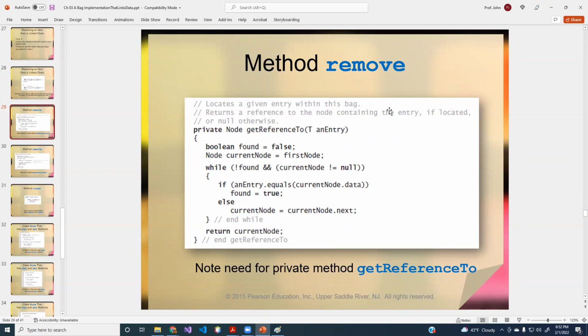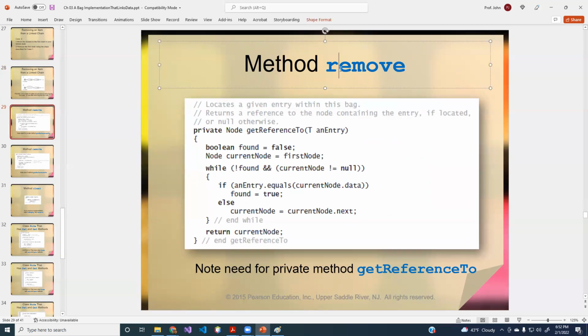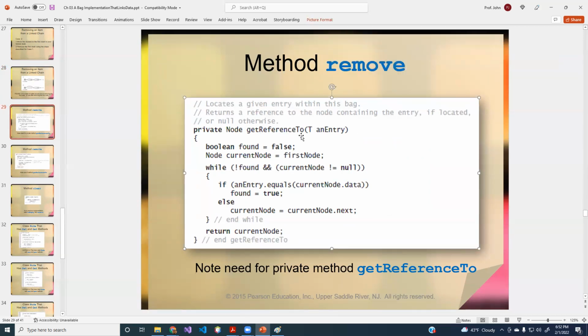Here's a little helper method that we could use. This says it's method remove. That is not method remove, it's getReferenceTo, but it's used to help the method remove. I think they may or may not have intended this on this slide, but this is to help the method remove get a reference to a particular piece of data. So what they did is they said, we're going to make it private because it's not part of the interface of the bag. Bag has no idea what getReferenceTo means. It doesn't care.